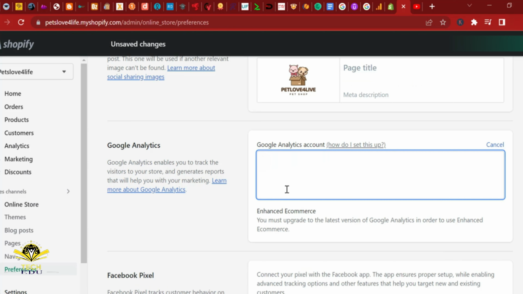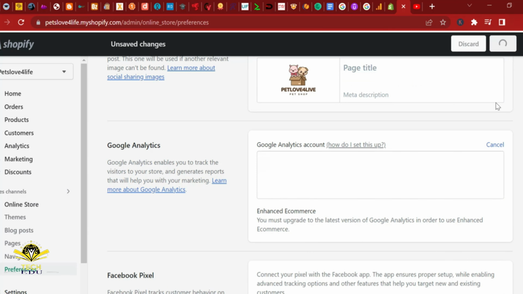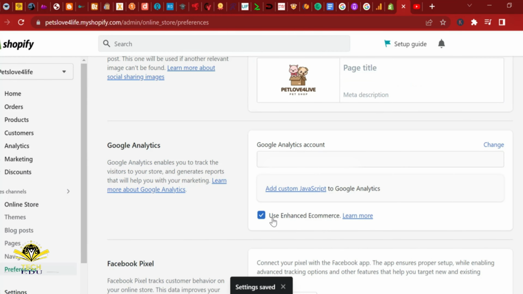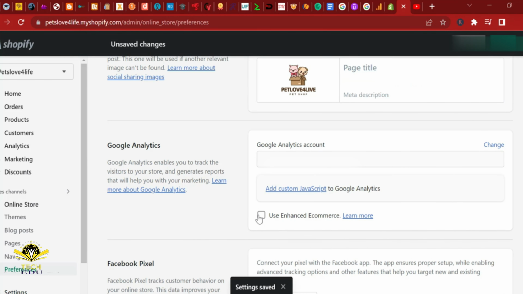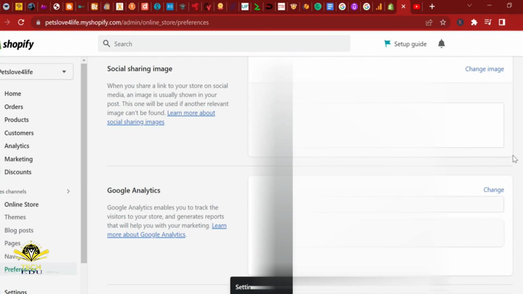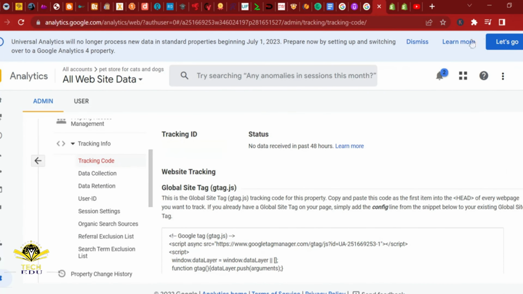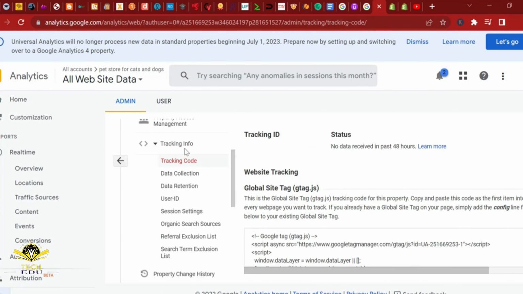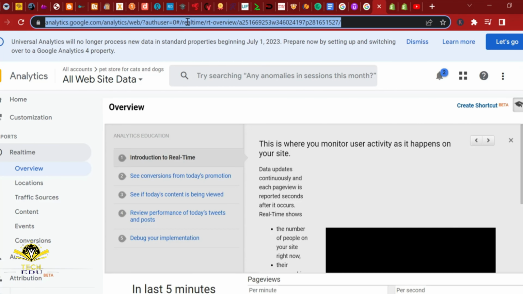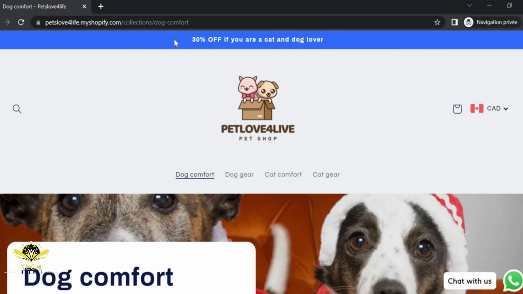I already added one, but you can change that. So I'm going to copy the tag here, and you can paste that tag and click save. So paste the tag right here, click save, and make sure to tap on use enhanced e-commerce. So use enhanced e-commerce, and right now our Google Analytics account was connected successfully. So what I'm going to do is go to real time. Click on real time, click on overview. Then let's refresh this page.